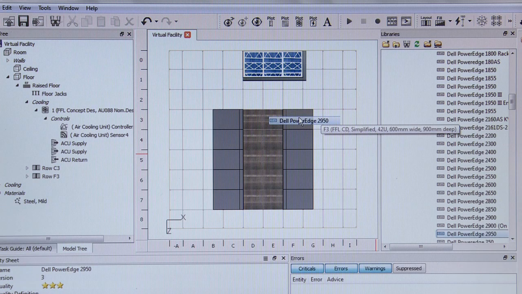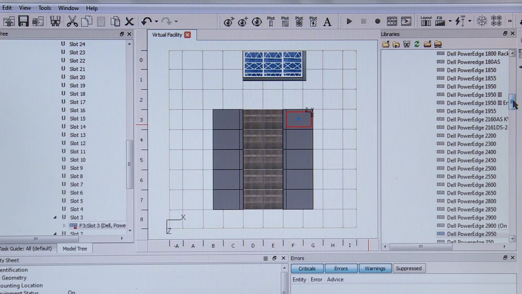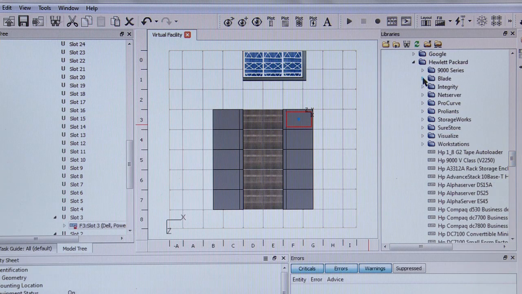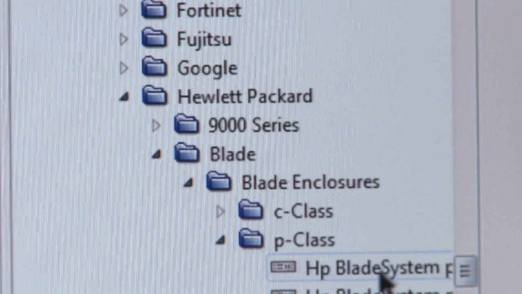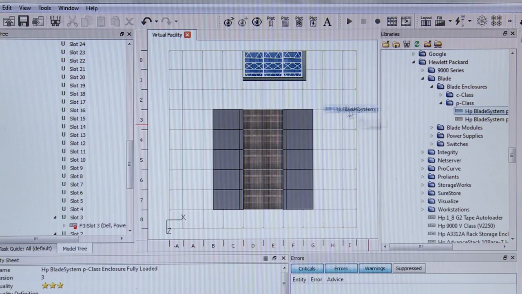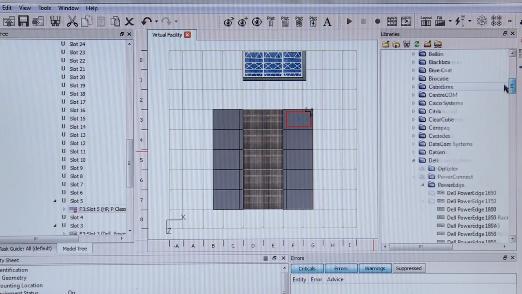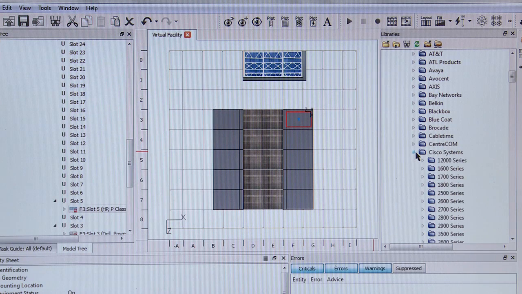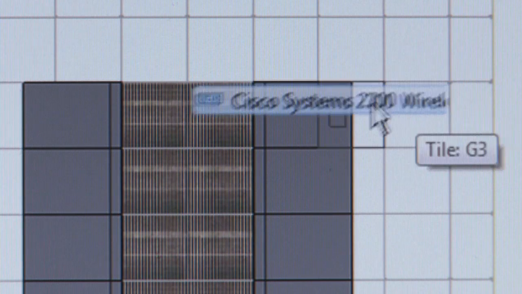Maybe in that cabinet we're also going to be installing some HP equipment, perhaps a blade system. Let's take a blade enclosure and take a P-class. We can simply again drag and drop that into the system. We could similarly take a switch from somebody like Cisco. Again, there are many different libraries. Once we've populated the cabinet, we can take a closer look at it.